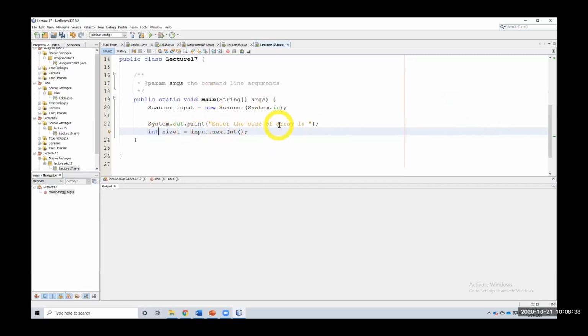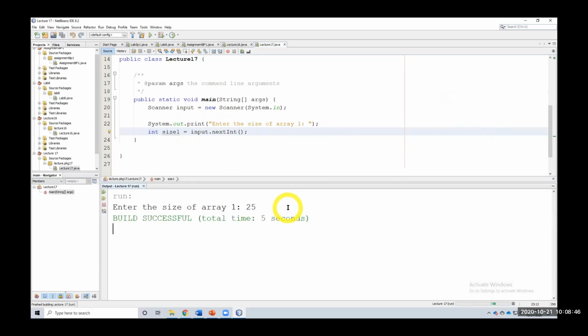Okay, so that reads in the first one. If I run this, you'll see down here it says enter the size of array 1. I can enter in 25, and it's reading in that size. It's just not doing anything yet.